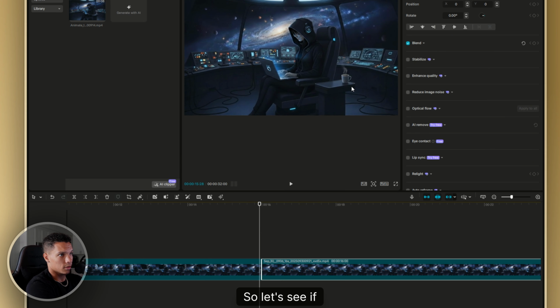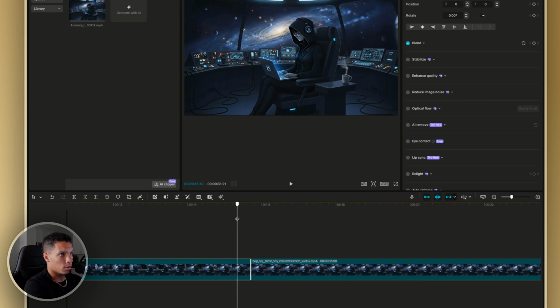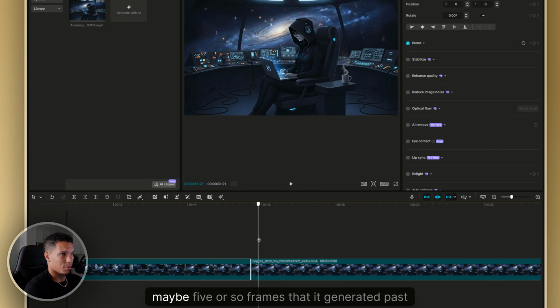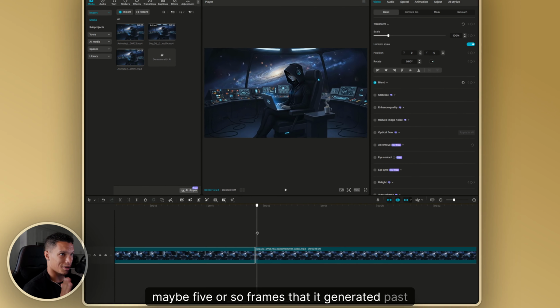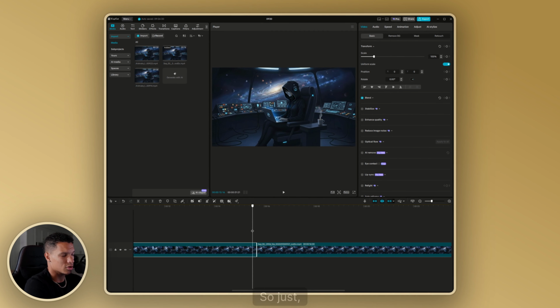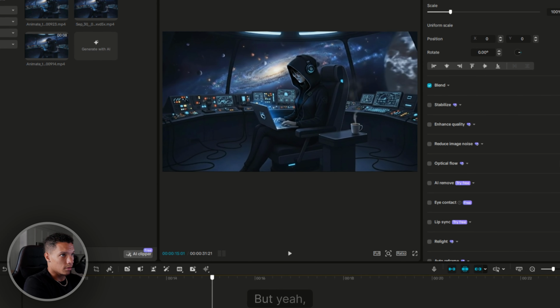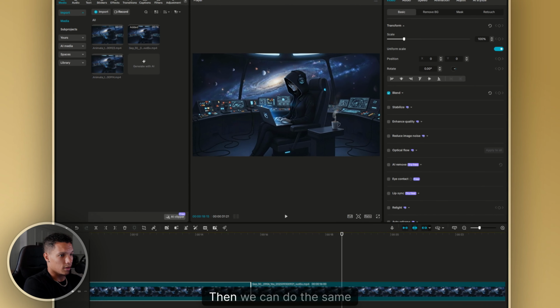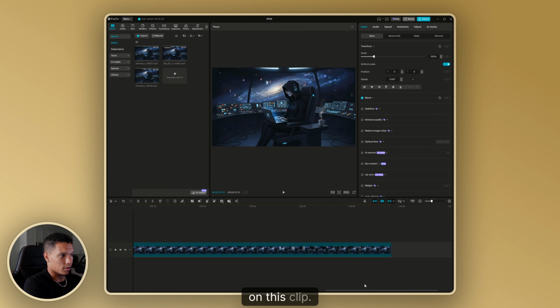So you have to have an eye for this kind of stuff. It just takes time. But typically I've noticed that it will extend a little bit beyond the final frame. So you could see there was like maybe 5 or so frames that it generated past our end frame. So just be mindful of that when you guys create stuff, especially with VO2. But yeah, this looks great, just like that.